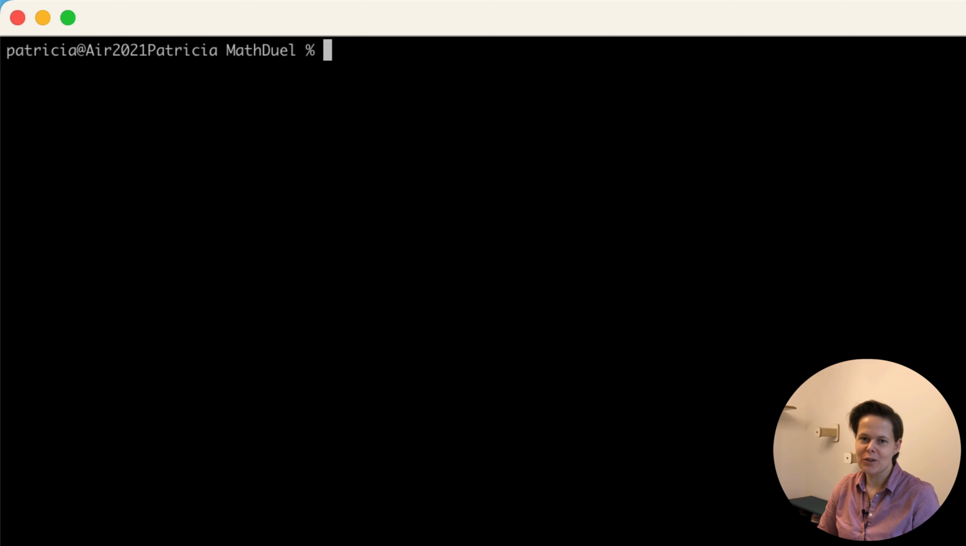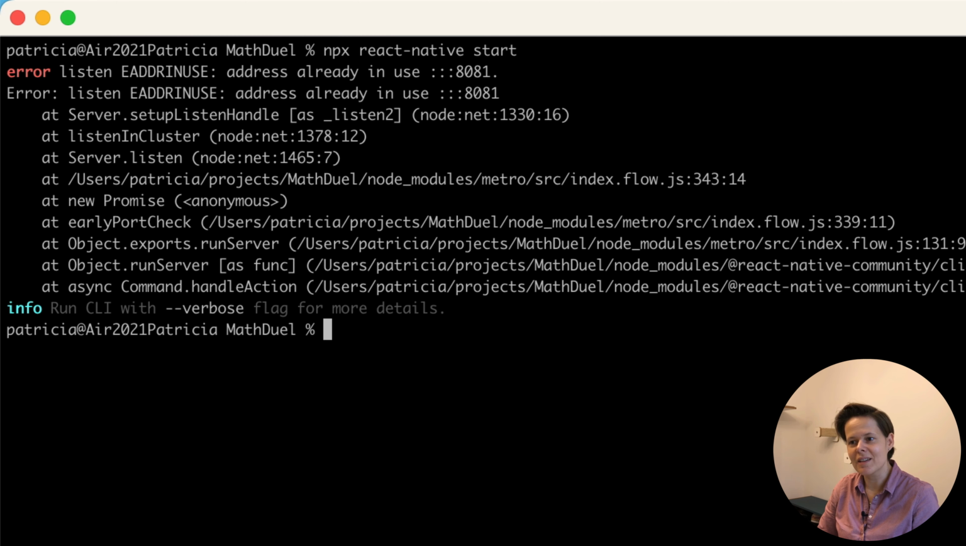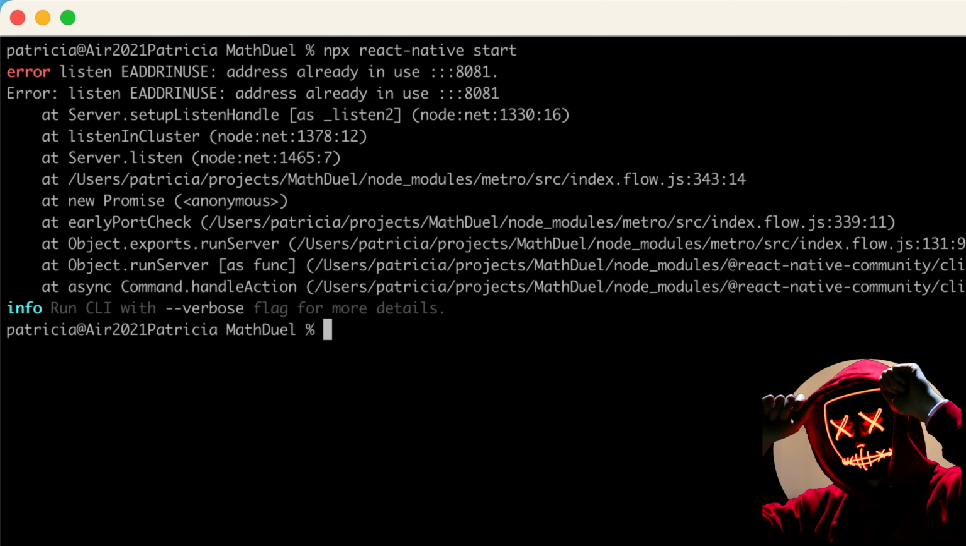I assume the following situation is familiar to you. You want to start a service, but then it says address already in use. So what to do now? Which service is blocking the port? Which process do I have to terminate? We can solve this issue in just one line, and I will show you how to do that.